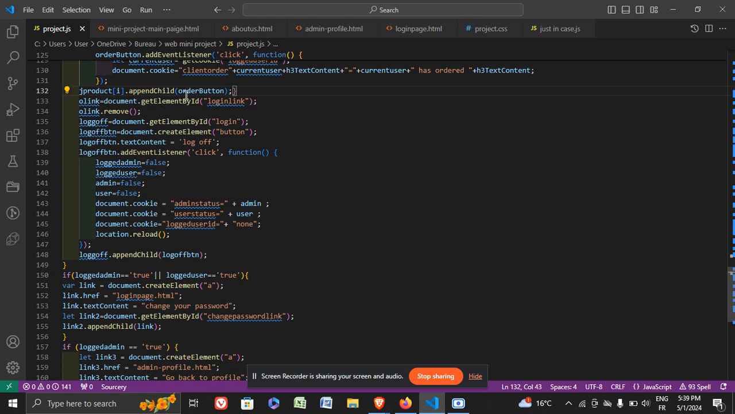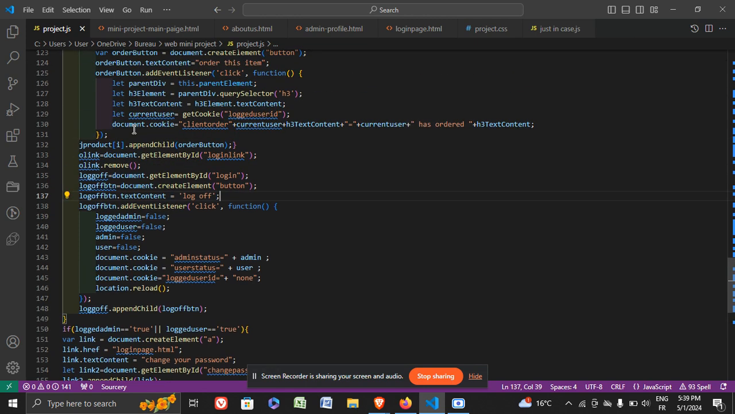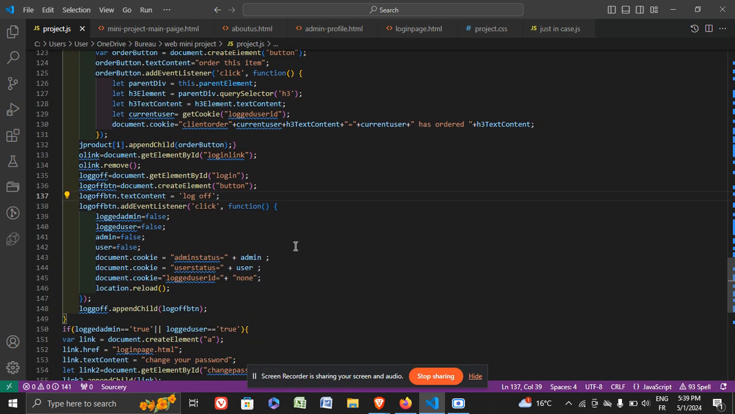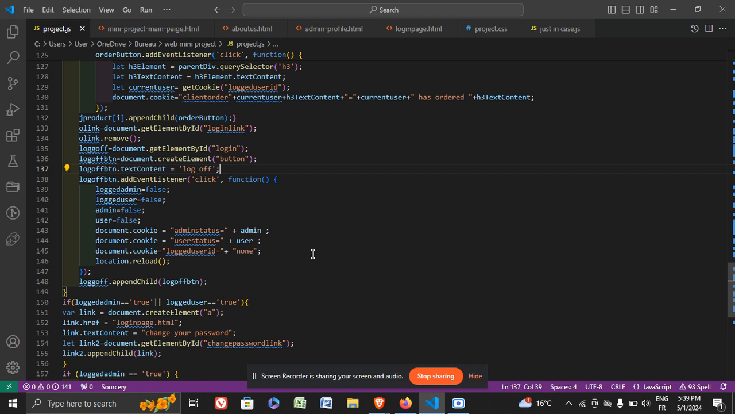This is basically more code to add the order button. You had to do it through a loop, so it's created on all of them. And this is the function for the logoff button, where it makes all the variables related to managing who's logged in false. That way no one is logged in, and no one has any privileges.